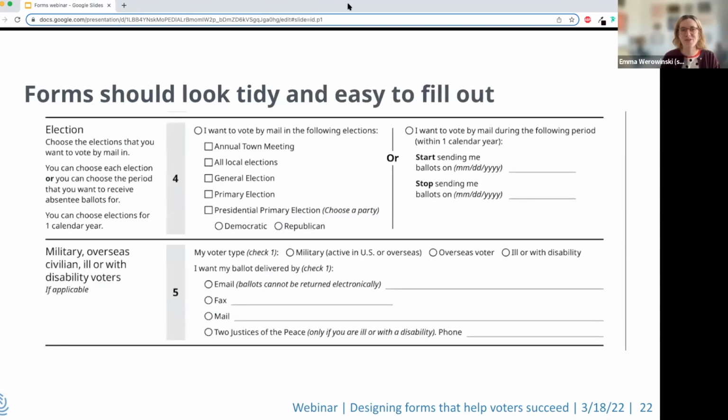Hi, everyone. So like Sean said, we're going to talk about some of the graphic design elements that are happening in this template that we've made. First of all, we all want our forms to look neat and tidy and easy to fill out. And grids are how we do that design-wise.